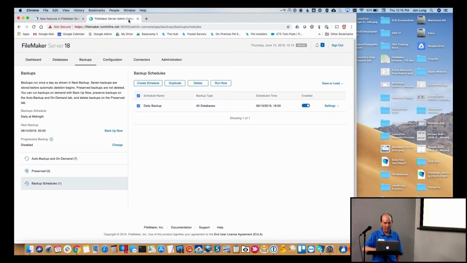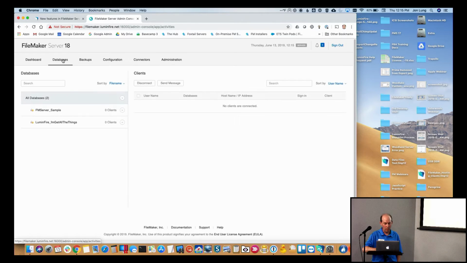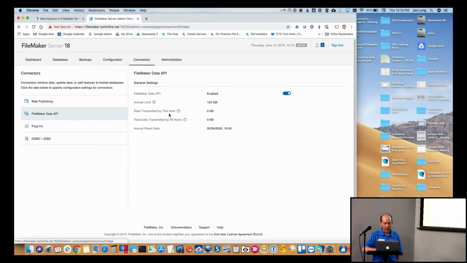The same would be true under the script schedules as well. What else? Under the data API, it'll show you a little better information in terms of the amount of data that's transmitted through the data API. So that's something that they added.